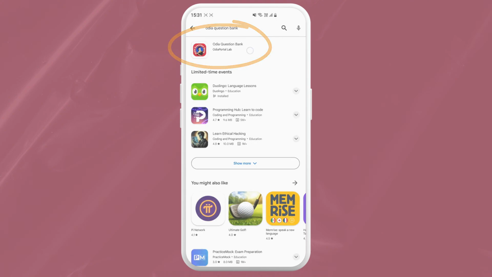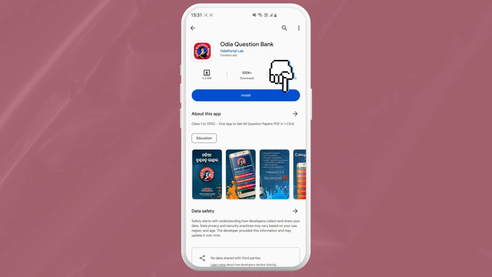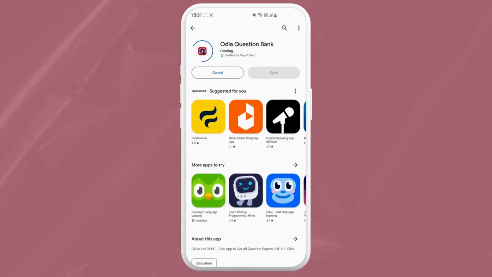Just tap on the app icon and you'll see a blue button that says install. Just tap on it. The app will download and install automatically. Depending on your internet speed, this might take a few seconds or some minutes. Once the download is complete, tap on open to launch the app.